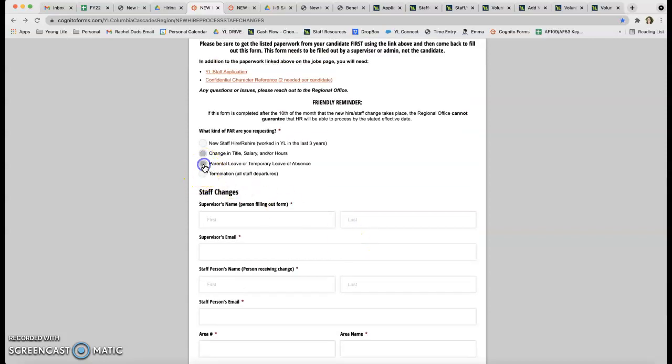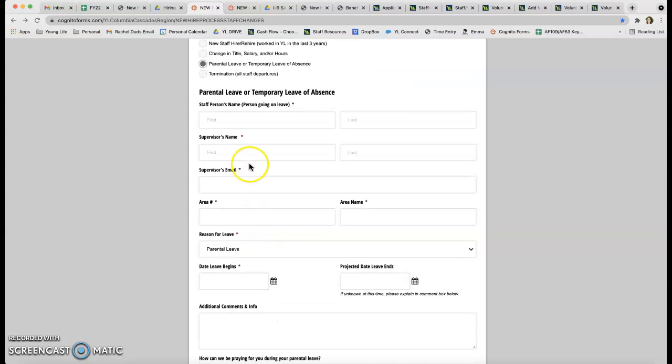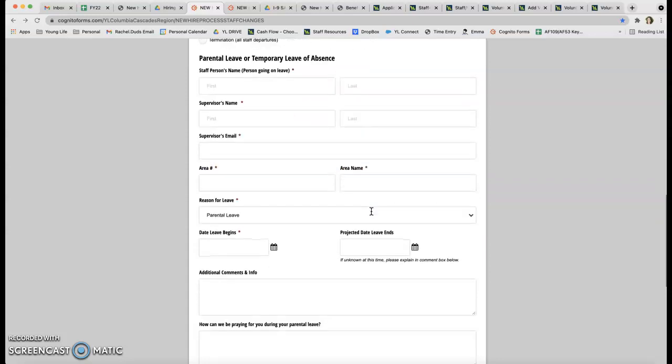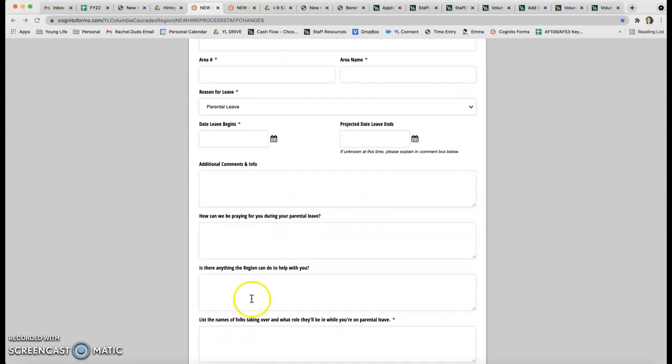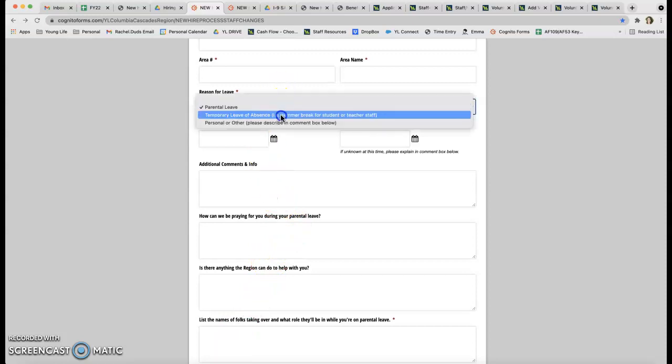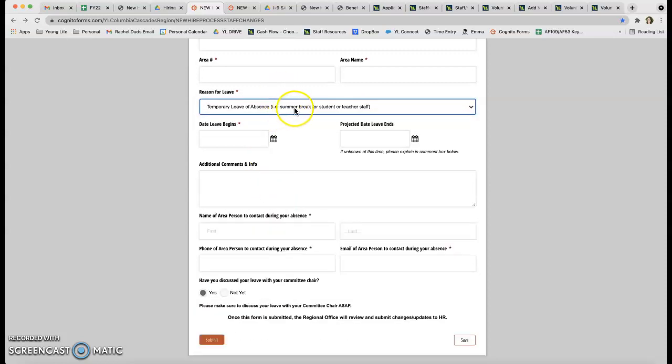If you have a staff person that is going on parental leave or temporary leave of absence, you can select that, put in their name and their supervisor's name and email address, the area number, the area name, and then the reason for the leave. So if it's parental leave, there's going to be a set of questions on how the region can assist during that time. If it's just temporary leave or personal leave, it will have when it's going to begin and end.